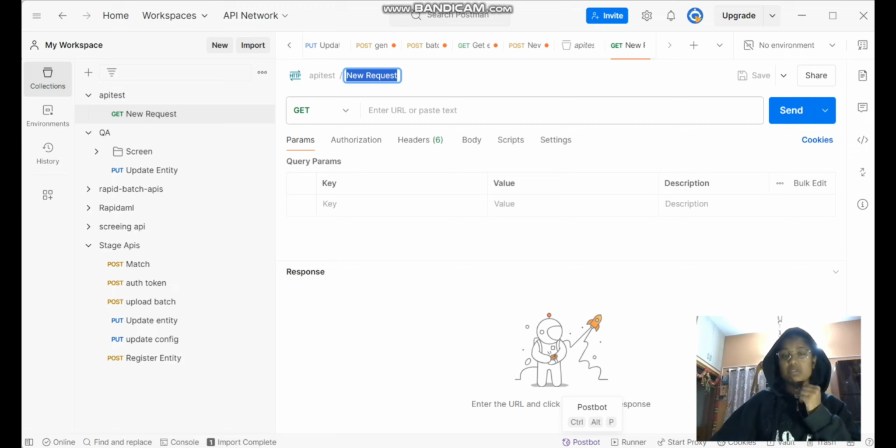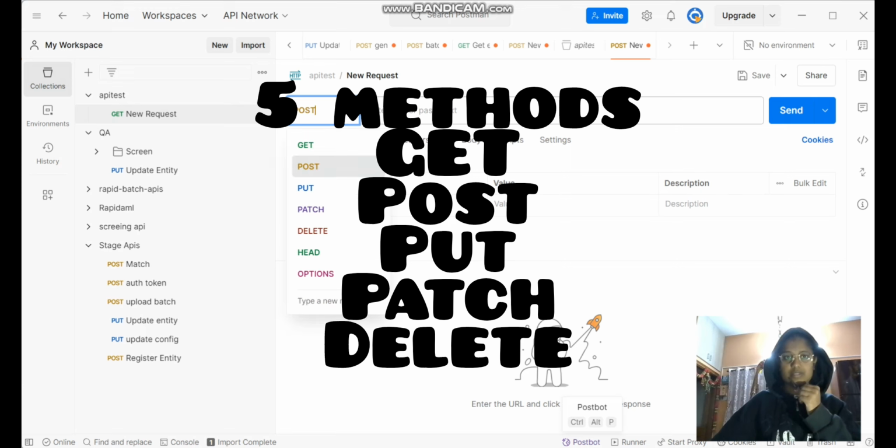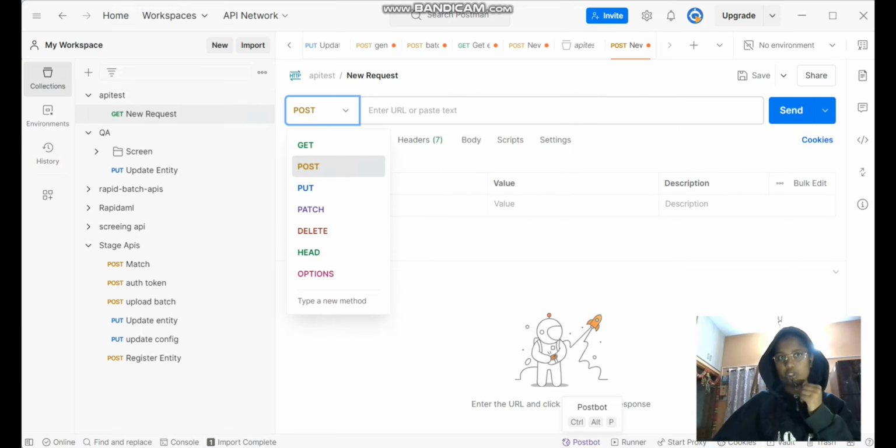Okay, so first off, I'm going to start off with probably post. These are the different methods you have under API testing, which are get, post, put, patch, delete, head and options. Head and options, probably we're not going to be using. We would be using get, post, put, patch, and delete. I'll tell you the differences.